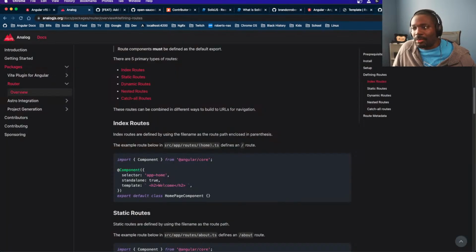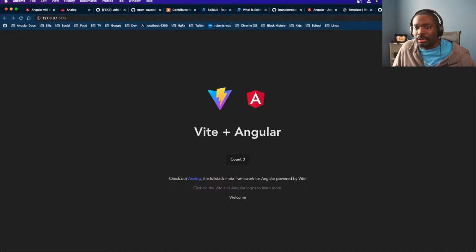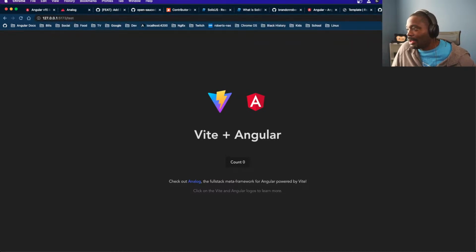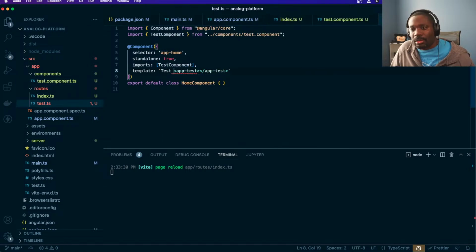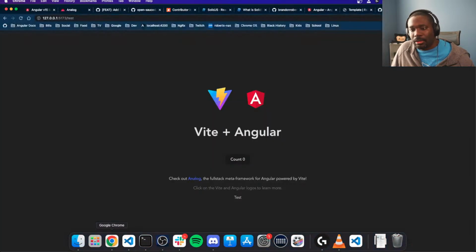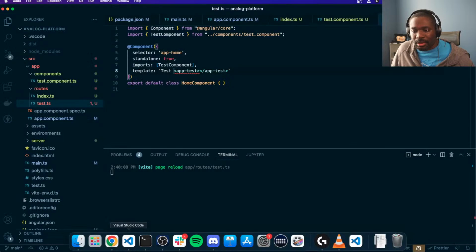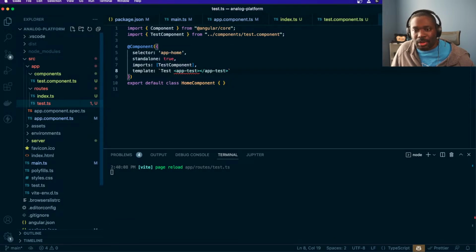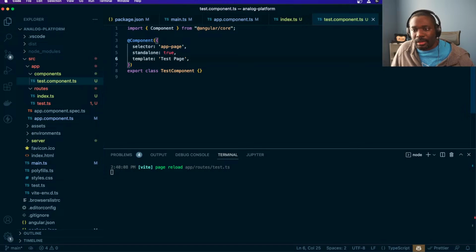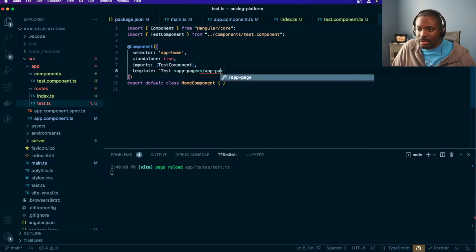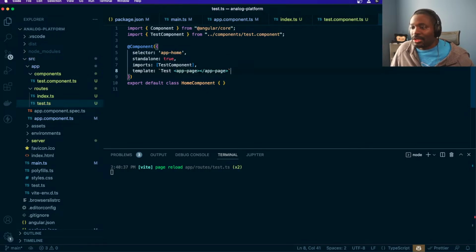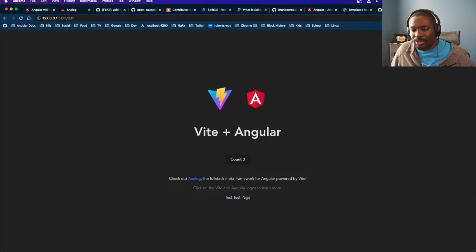So we may have to restart here. I'm not sure, but oops. Reduce flash test if I did everything correctly. Test page. If I've saved this one or not. There we go. So, okay, we got the test, but we're not getting our test component here. What are we missing? Selector app page. Oh, interesting. What did I put in here? App test. Okay, it told me that it wasn't there, but there we go. Test page.